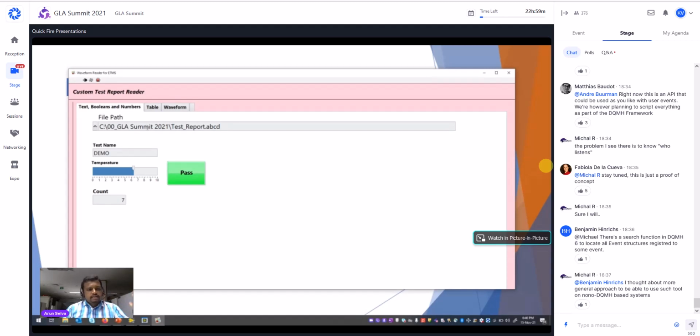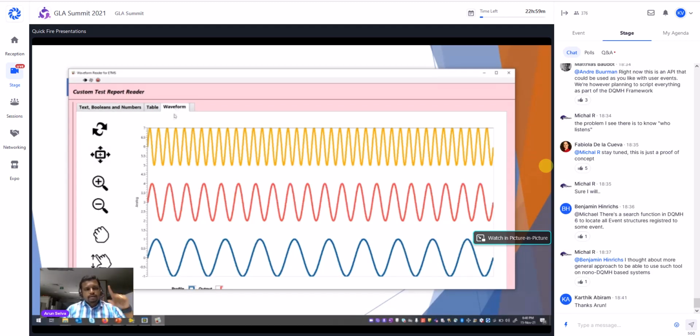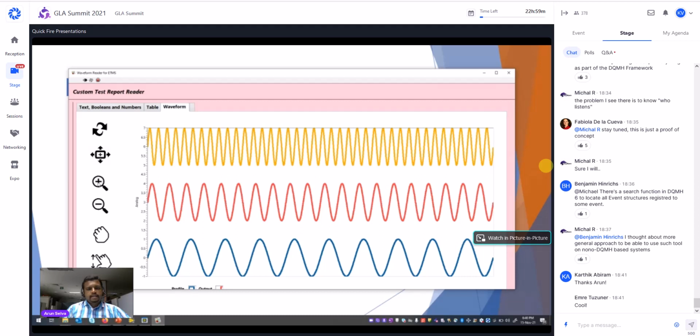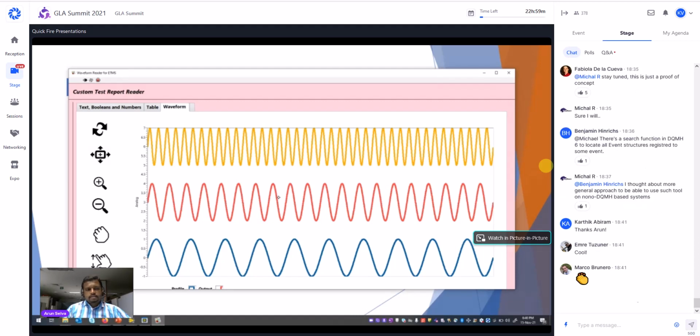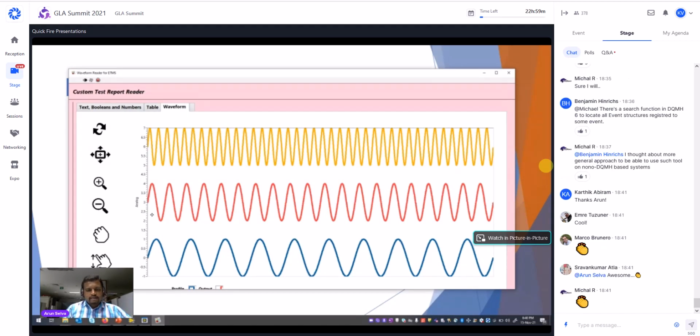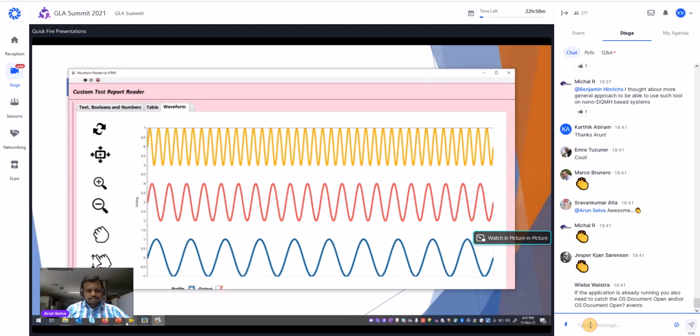I can see the file path, numbers, tables. I can use waveforms. The advantage of having a LabVIEW custom application is that you can implement all LabVIEW things here. Maybe I can show the zoom option. I can give reset. This type of option is not available with HTML or Excel based files. So if we have a small application to be built, it is best recommended to build our own application with a new extension. That's all. Thank you. I think my time is done.